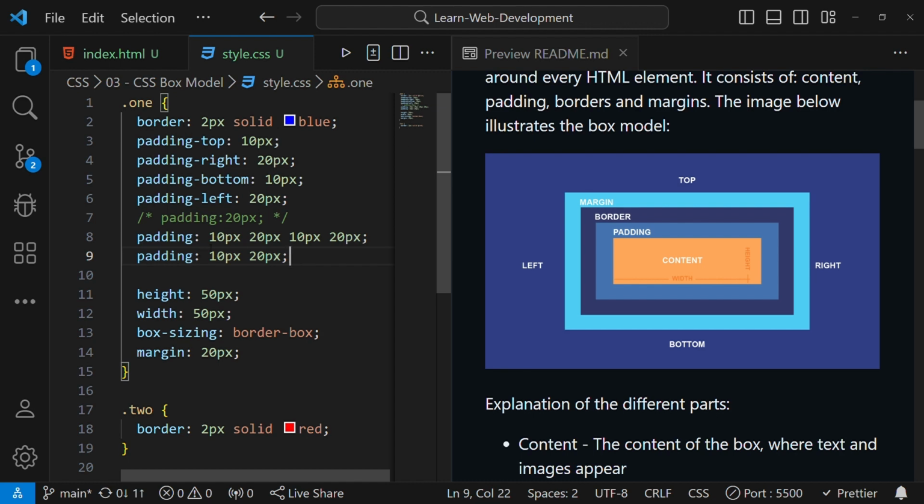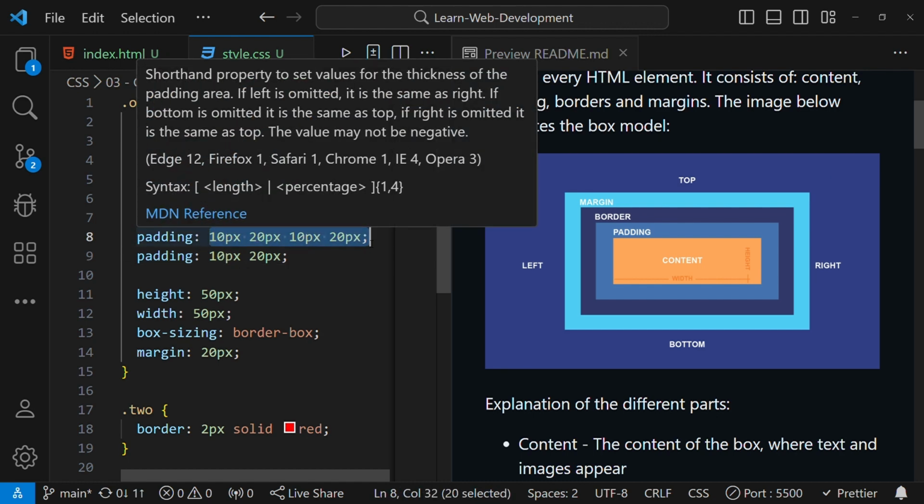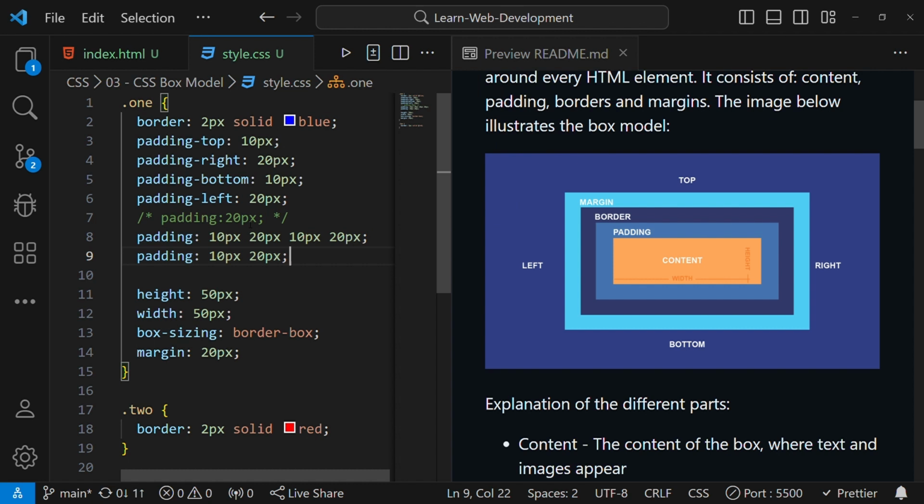But if you provide 4 values, it will be for each individual side. And if you provide 1 value, it will be for all the 4 sides. So that's the shorthand property of padding. And the same shorthand property, you can use it for margin. I think that is clear.